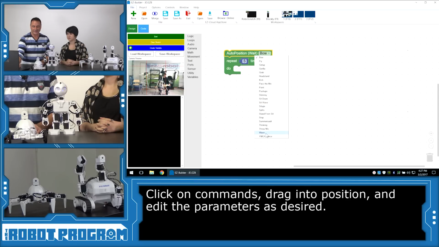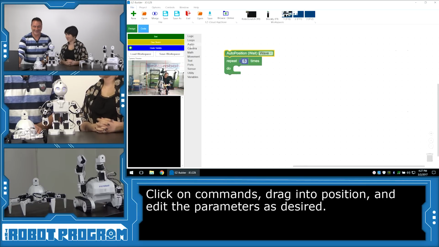Actually, let's have the robot wave. I'm making this up as I go along. We don't know what's going to happen. That's right. This is always a lot of fun.